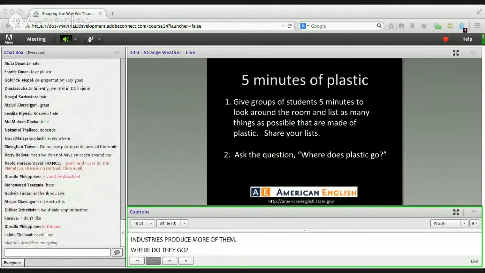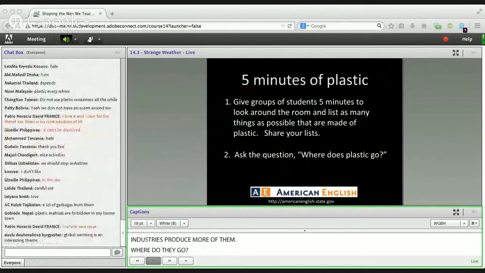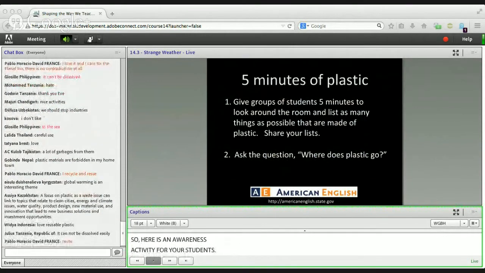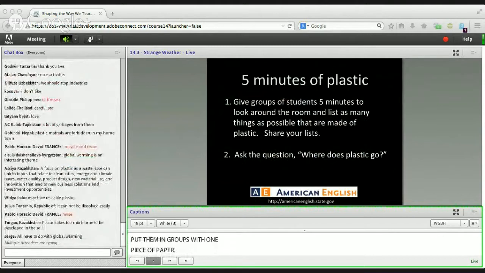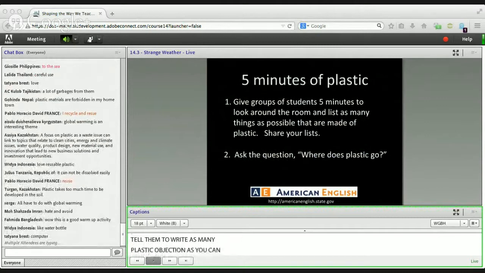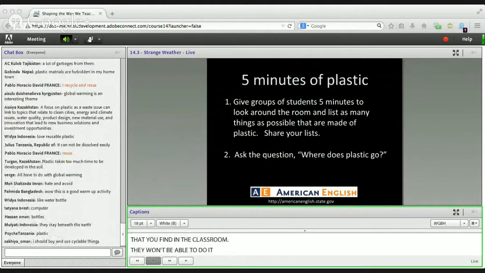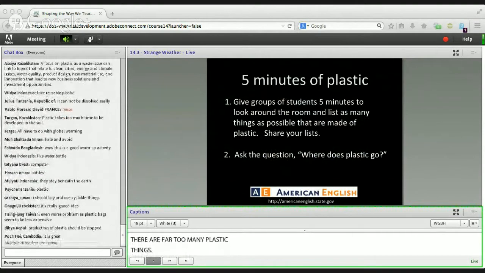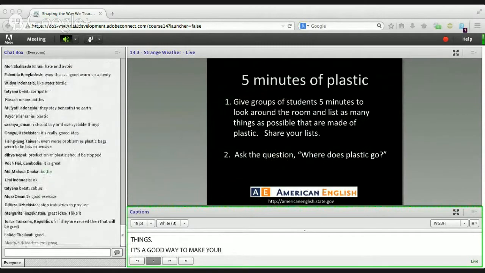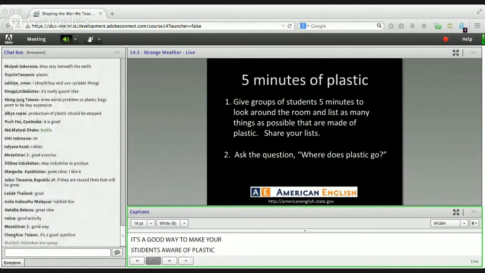So here's an awareness activity for your students. Put them in groups, give them 5 minutes with one piece of paper and say, write as many plastic objects as you can that you find in our classroom. They will not be able to do it. There's just far too many plastic things. So it's a very good way to make your students aware of plastic. And then after that, maybe let them reflect either at home or in groups on where does plastic go?